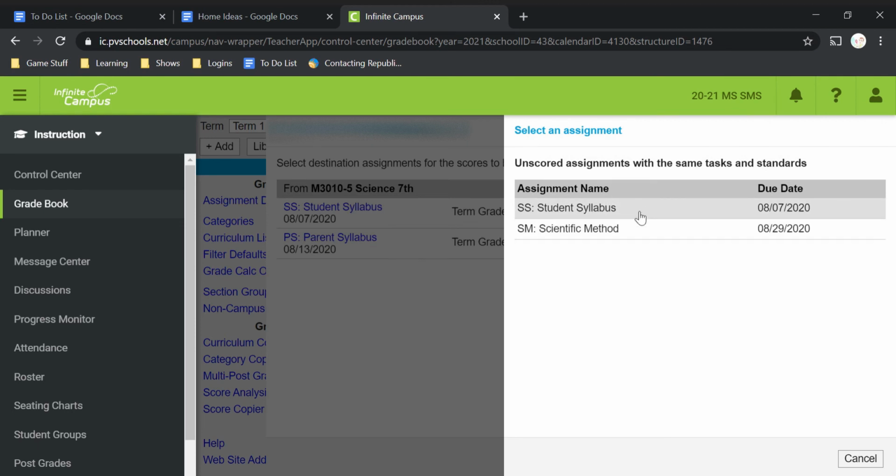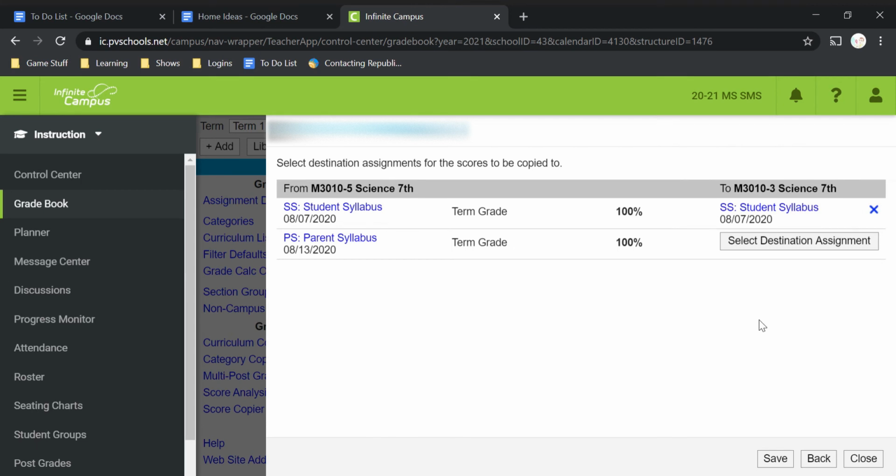It's going to say, well, which one? And theoretically, you want to pick the same one, the matching one. But I believe as long as you have the assignment named the same thing in both sections and there's no grade filled in, it should figure that out automatically.